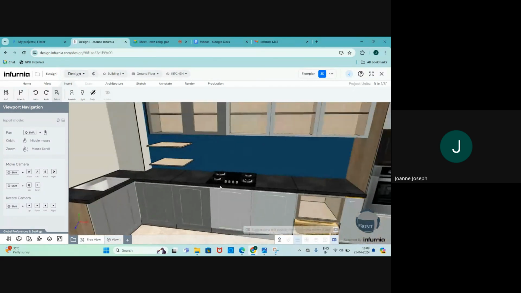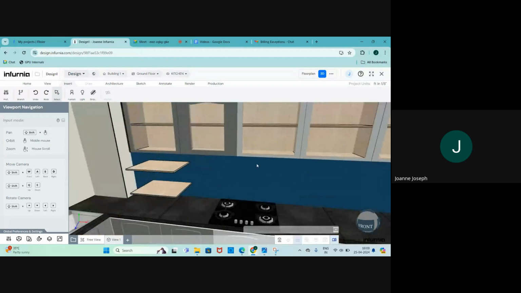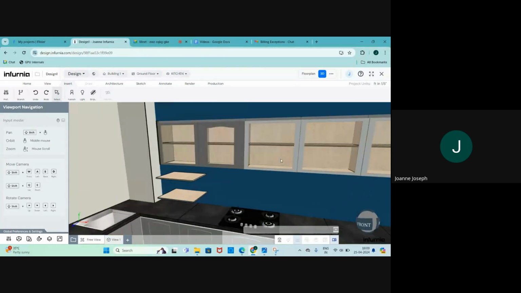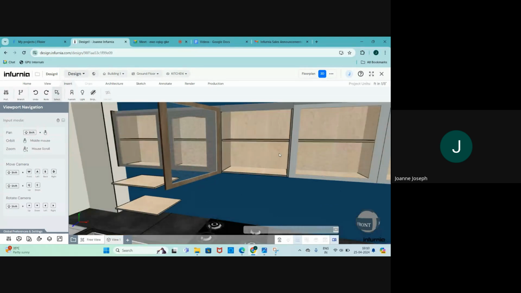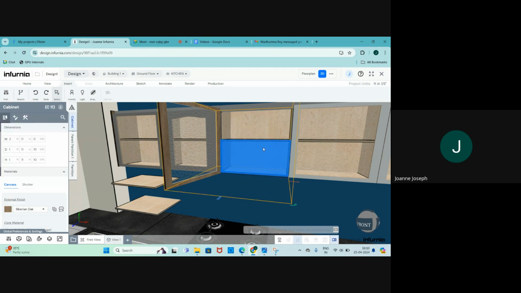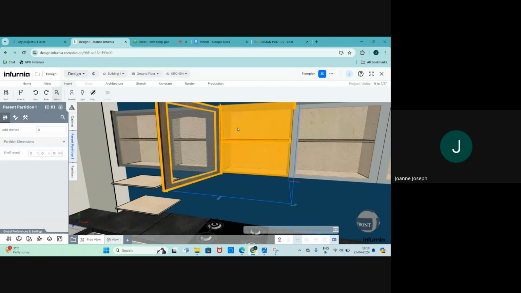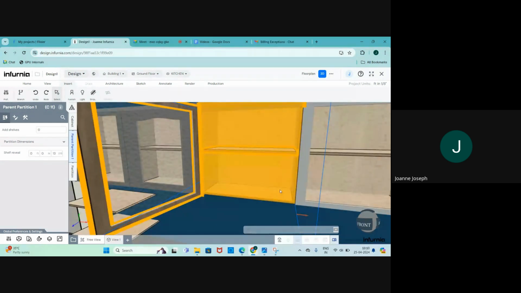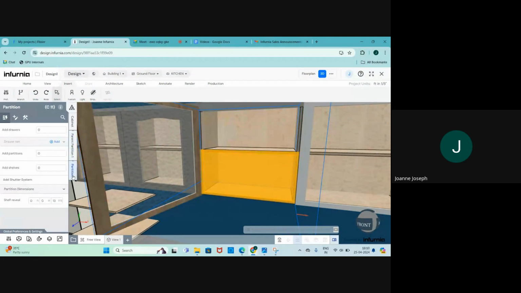Apart from adding these kind of accessories to countertop, you can also add it to the internals of this cabinet. So for example, I want to add some items inside this unit. You have to select inside the partition. If I select parent partition 1, that means the whole internal side will get selected. But if I just want the bottom part to be selected, I have to click on partition. So now the sub partition gets picked.